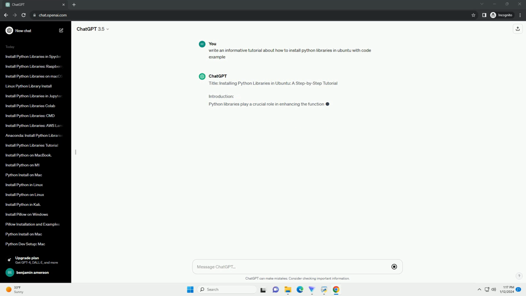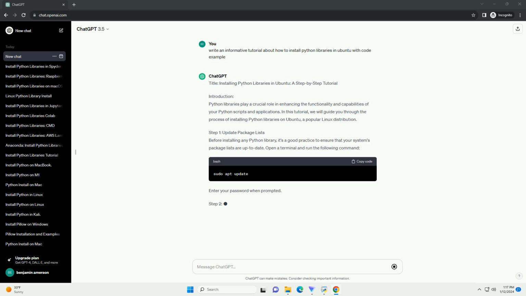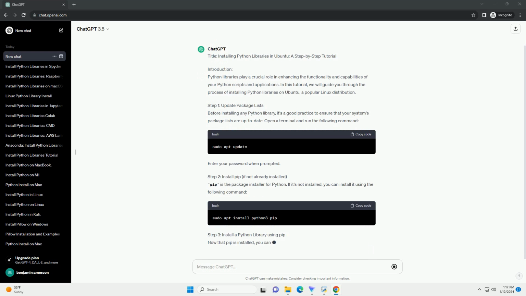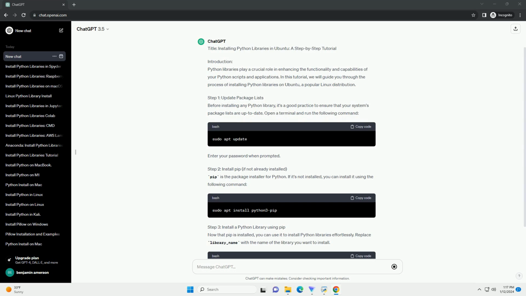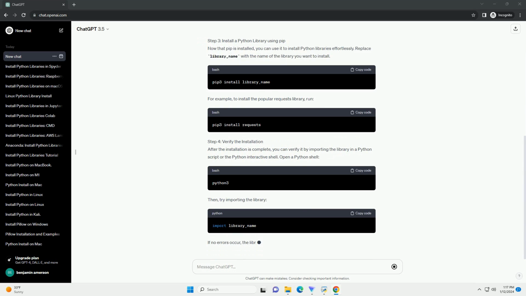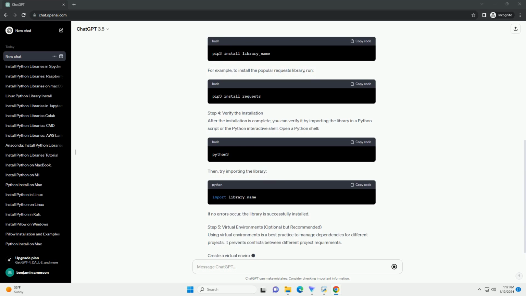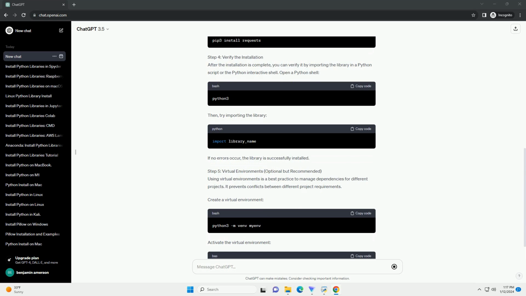Title: Installing Python Libraries in Ubuntu, a step-by-step tutorial. Introduction: Python libraries play a crucial role in enhancing the functionality and capabilities of your Python scripts and applications. In this tutorial, we will guide you through the process of installing Python libraries on Ubuntu, a popular Linux distribution.